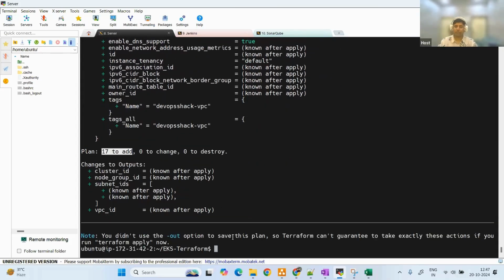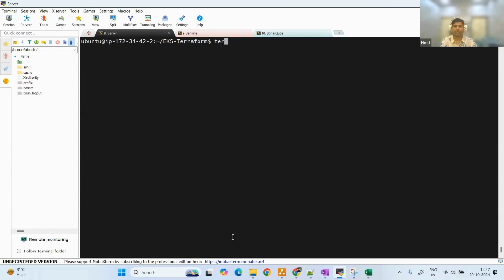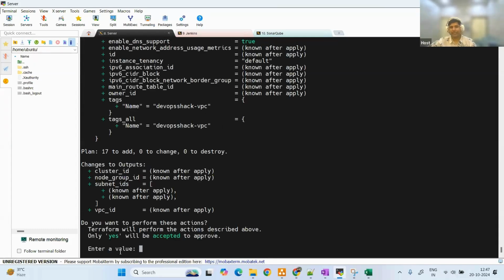Okay. Now, to create these resources, we can run the command terraform apply. If I run this terraform apply, a prompt will come. If I click enter, let's wait for this. You can see here it is asking to enter a value. That means if I put yes, then it's going to go ahead.